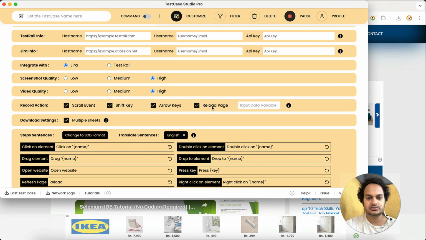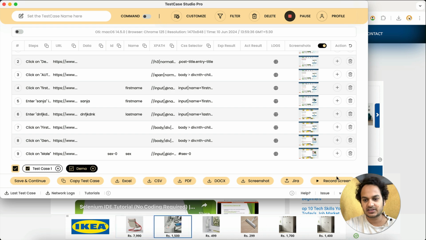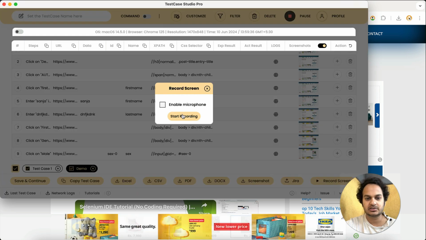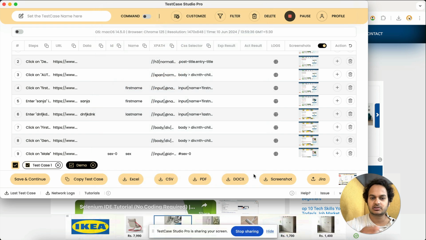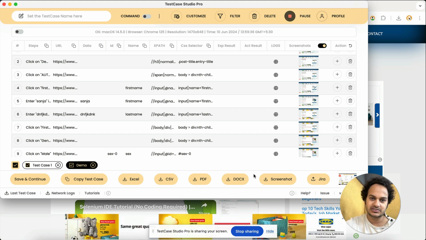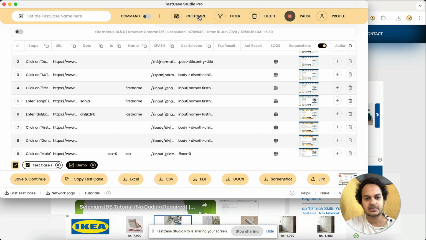So earlier, when you used to do the recording of a screen here, when you click on screen recording, start recording, it used to record with high quality video, which used to consume a lot of space. Like let's say you have recorded a 5 minute or 10 minute video, then it will consume a lot of space. But now we have added a feature here.